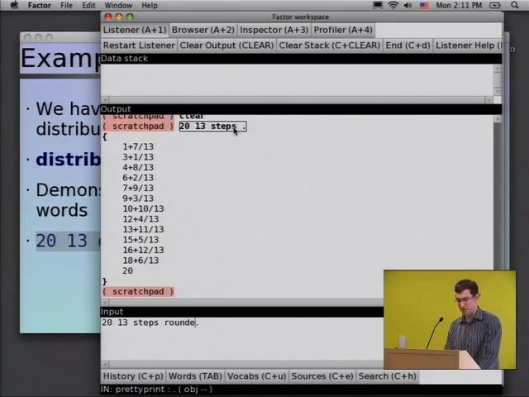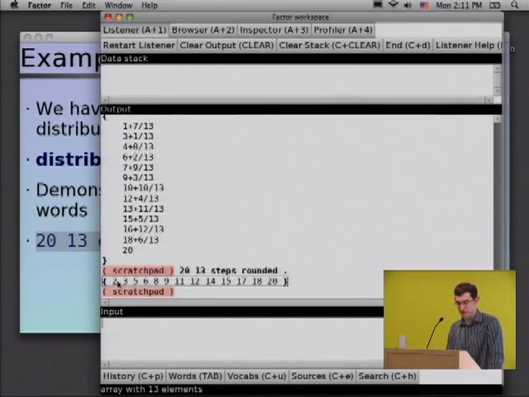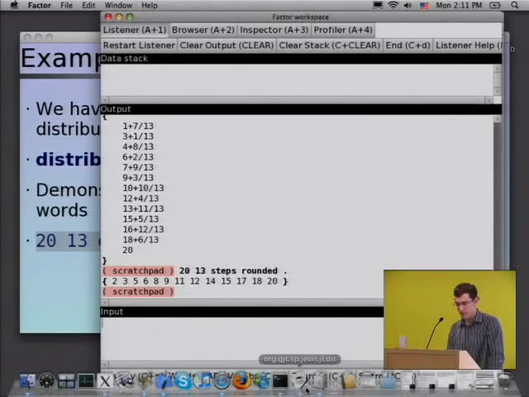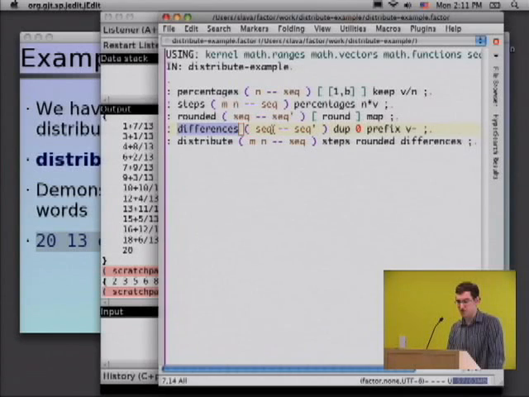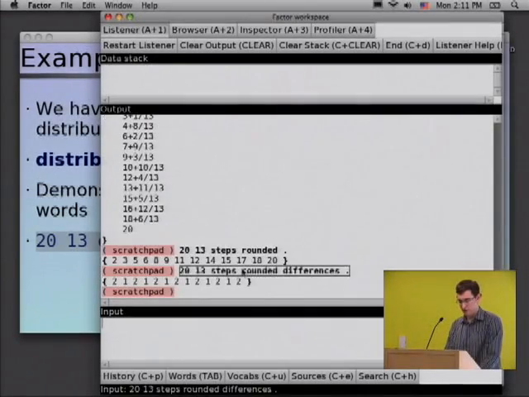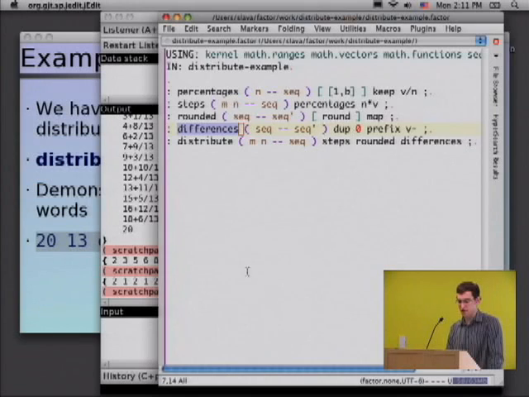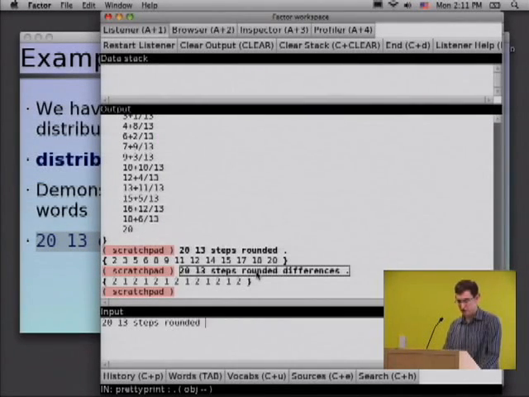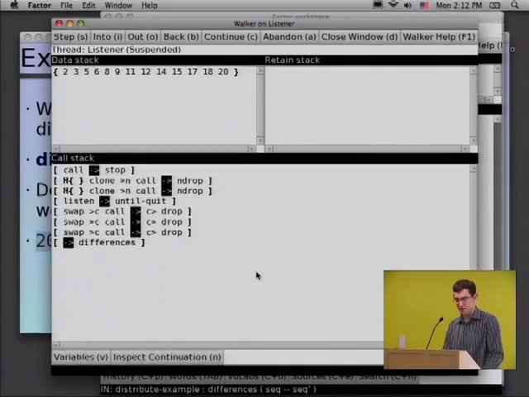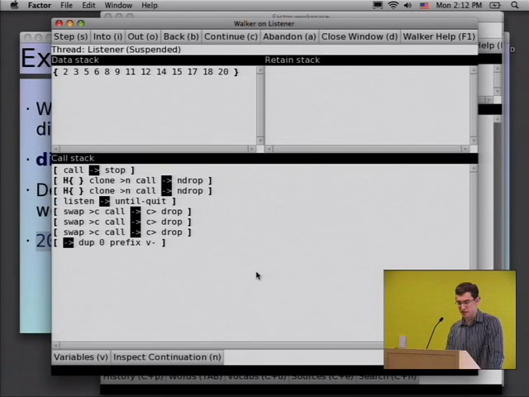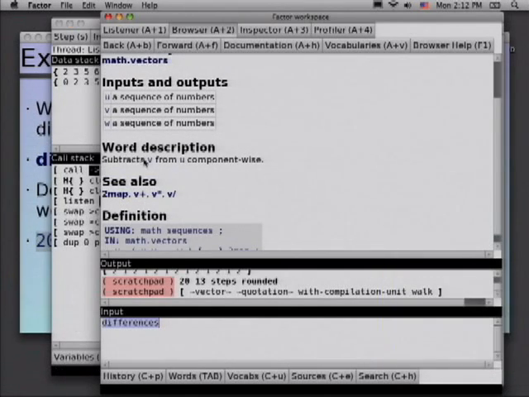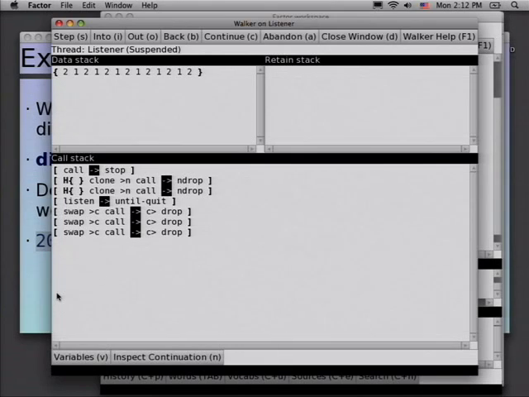So let's apply that to the output of the steps word. Okay, now you have just integers. And finally, the differences word takes a sequence and subtracts each element from the next one. And we've solved the bin packing problem. And we can, for example, step through the differences word and see what it does. So let's put the result of rounded on the stack, write differences, and press Control W. I press Control I to step inside. The first thing it does is it duplicates the sequence. Then it prefixes it with 0. And then it calls this word, which subtracts one sequence from another component-wise. And there's your result. Okay?